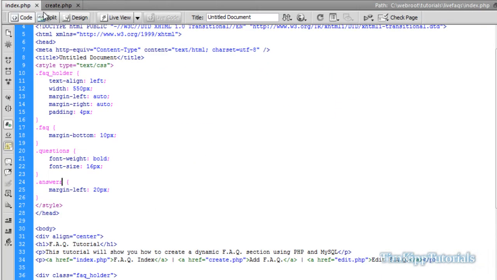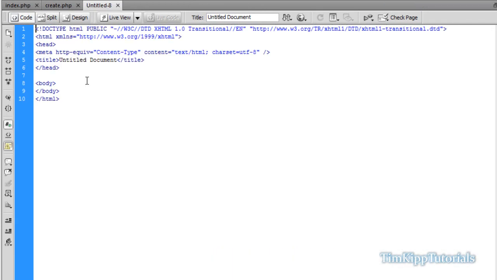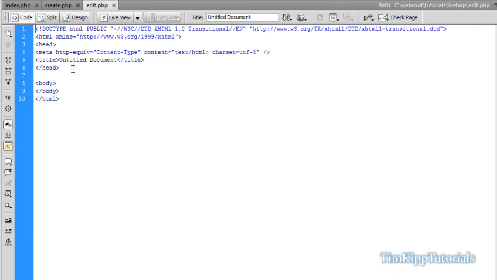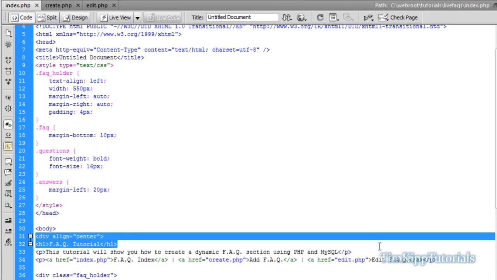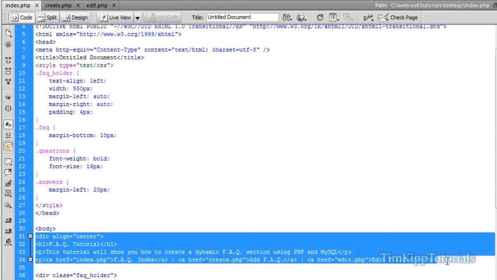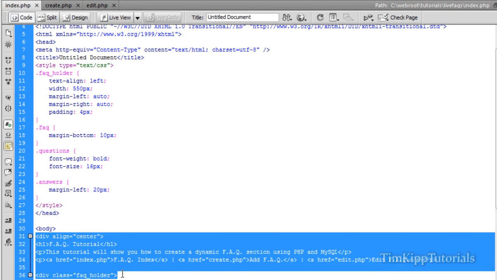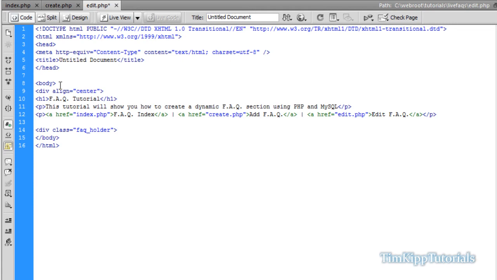So over here in Dreamweaver, we're going to create a new file. We're going to save it as edit.php, and we're going to do a little bit of copying and pasting just for style reasons. So what we're going to copy is the main div all the way to the FAQ holder, and we're just going to paste that in the body here, and then we're going to close off our two divs so we have everything set.